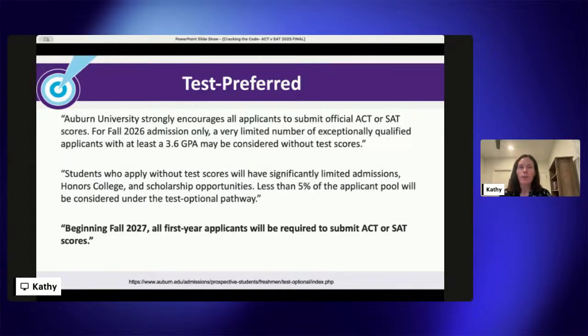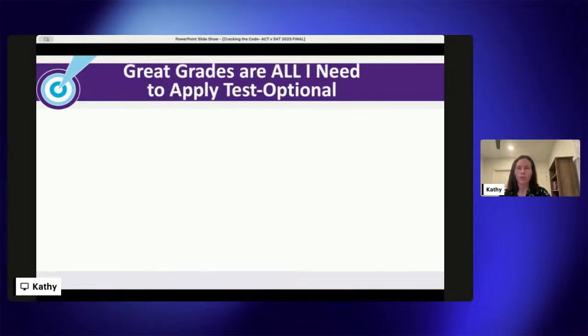So just to point out, as you, the students, again, knowledge is power, right? So as you're starting to do your research, spend some time on the school's testing site, really dig in deep to the language that they're using if they're test optional. Check out that common data set to see what percentage of students who enrolled submitted test scores, so you can make an informed decision.